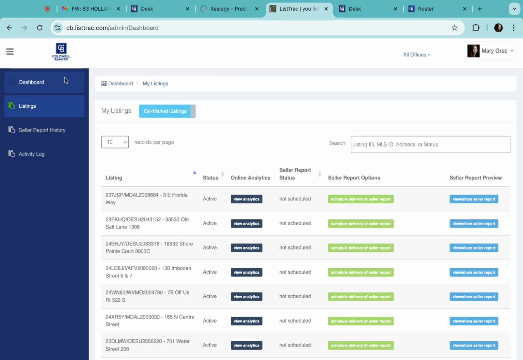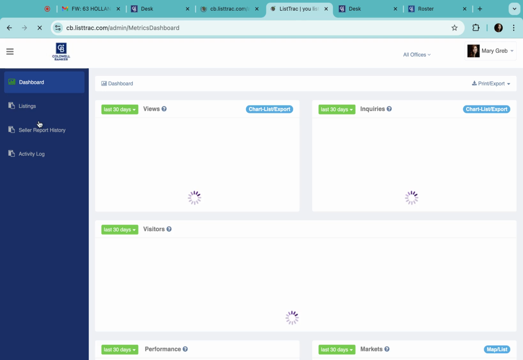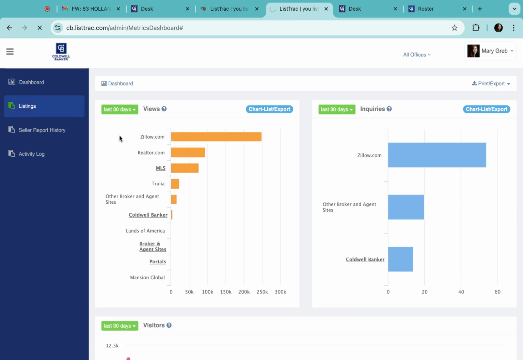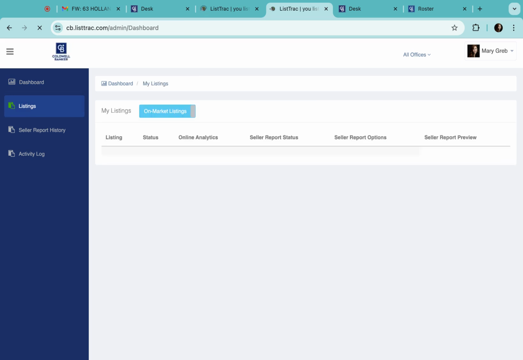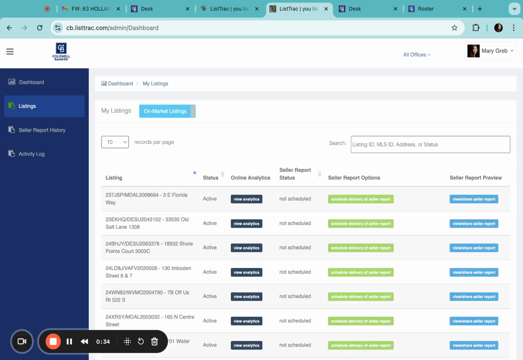And once you're in, your dashboard might look a little bit different just because I have access to all the company listings. But you'll go over here to the left side and click on listings, and it will pull up a list. Sorry, my computer is super slow today, but it'll pull up a list of all your listings. You'll just click on view analytics for the one that you want to take a look at.